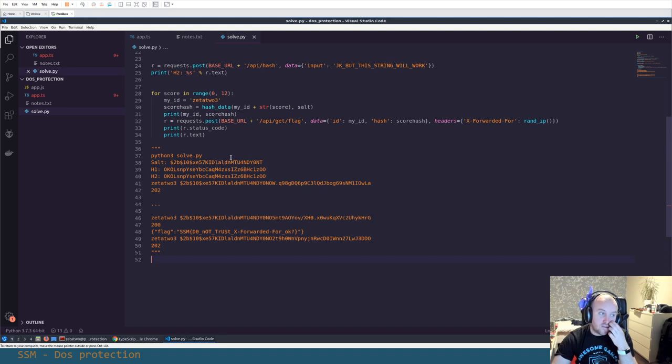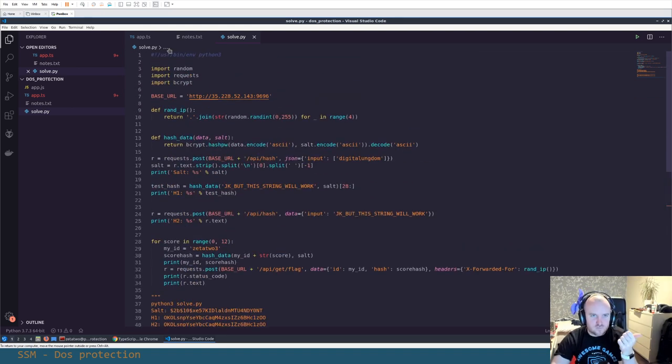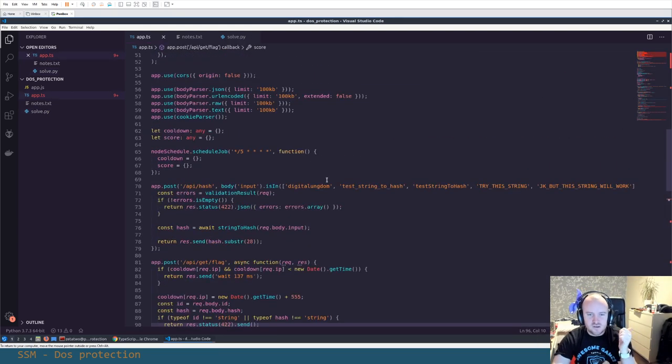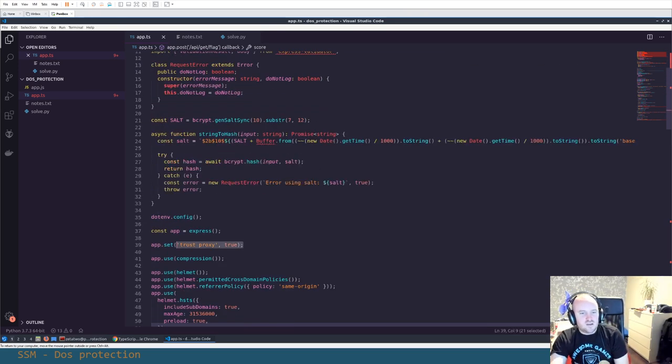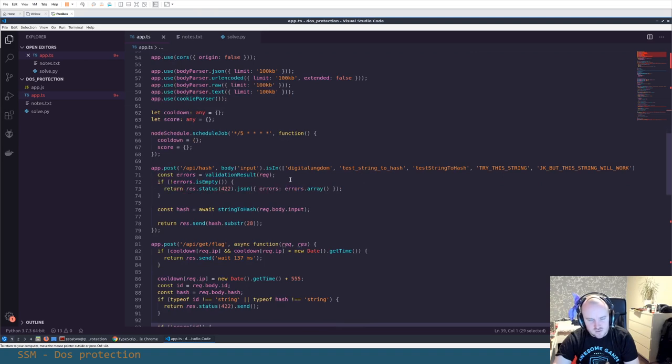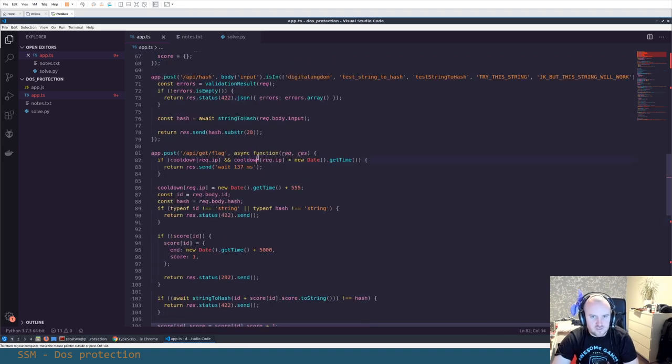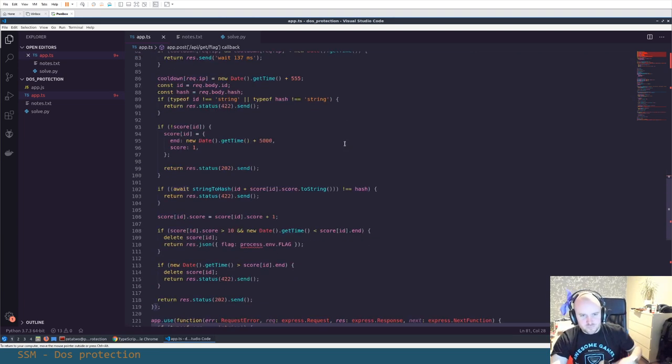So what we did then was, okay, first of all, we used the X forwarded for header, even though it was actually not necessary. And the reason it works is that this configuration is set, trust proxy true, but there is no proxy in front. So we can just give it the X forwarded for header to say that we are from a completely different IP address and we can make however many requests we want.